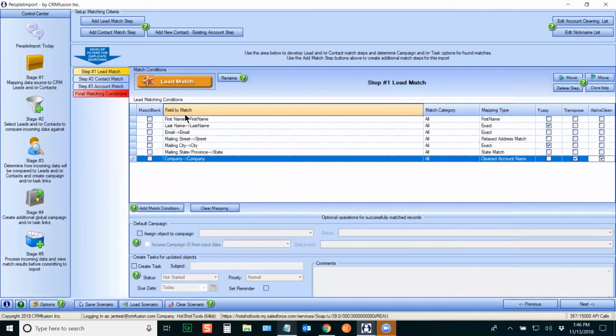Remember that all data must be populated to match. So I must have data in these fields in my spreadsheet, and they must be populated in Salesforce. If you select match blank, let's say I select it for company, what that means is the records must be populated and the same, or they're blank in both places. So the company is empty in my spreadsheet, the company is empty in Salesforce. It's not going to identify records where one is populated and the other isn't. So the company is populated in my spreadsheet, but not in Salesforce. No match there. The way you match those records is by no longer matching on the field in a match step.